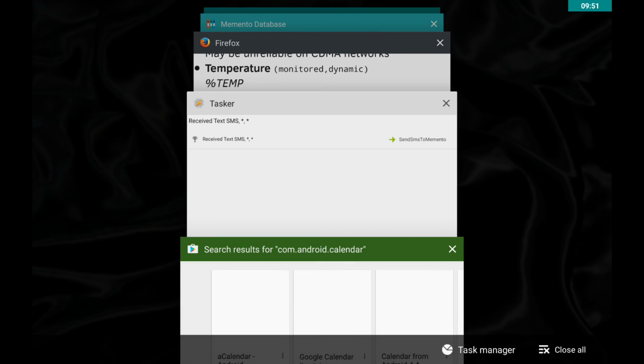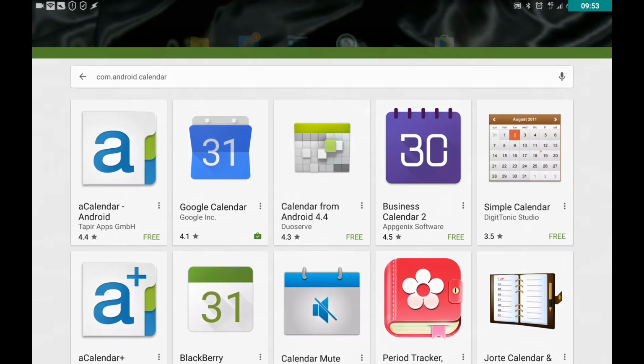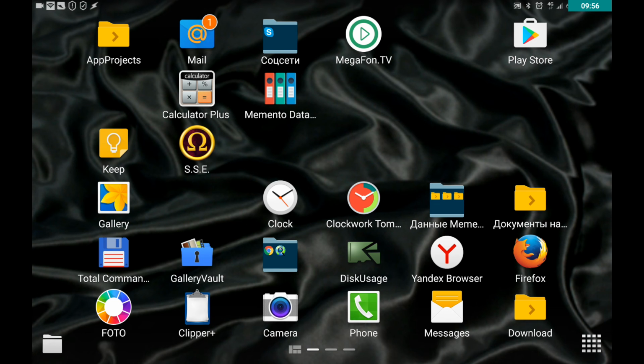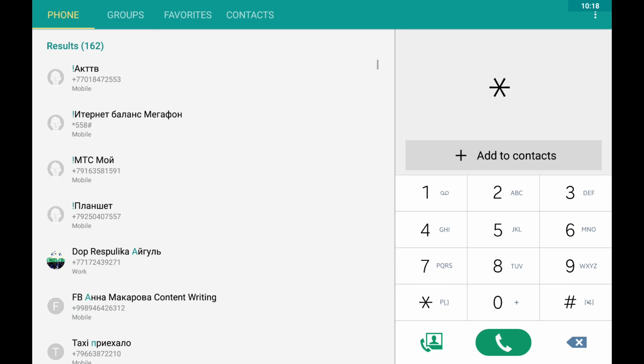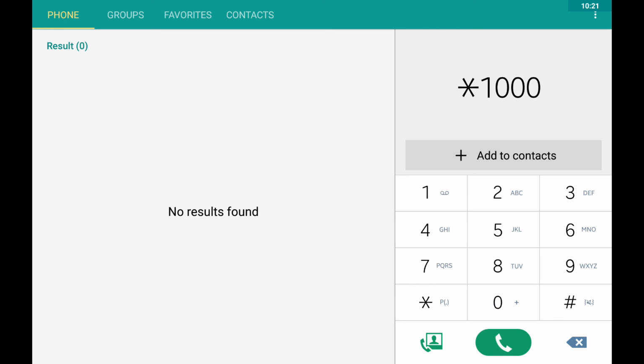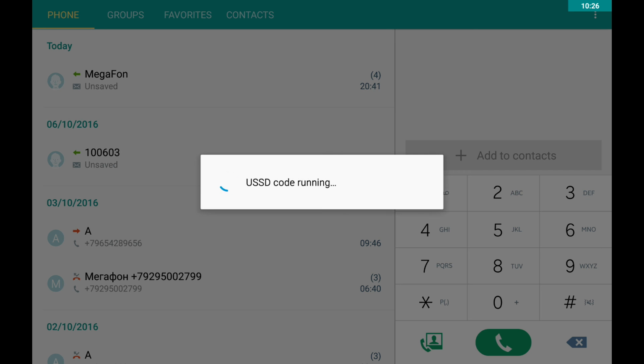So I go and check it. In order to check it, I need to trigger an SMS. How can I do it? In my telephone company, I can send a request to send me an SMS with, say, how much money I've got in my telephone account. So in my company, it is asterisk star 100 hash. I do the call.